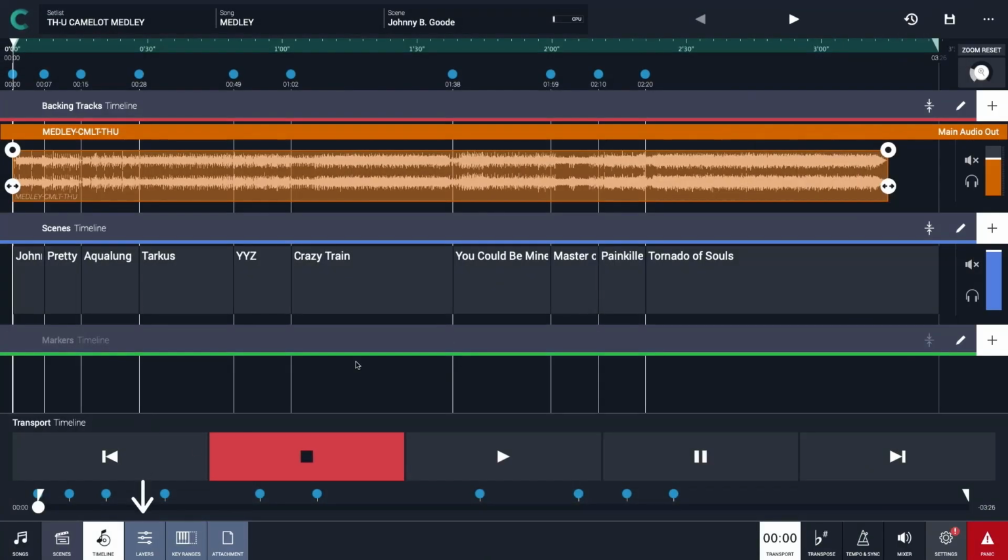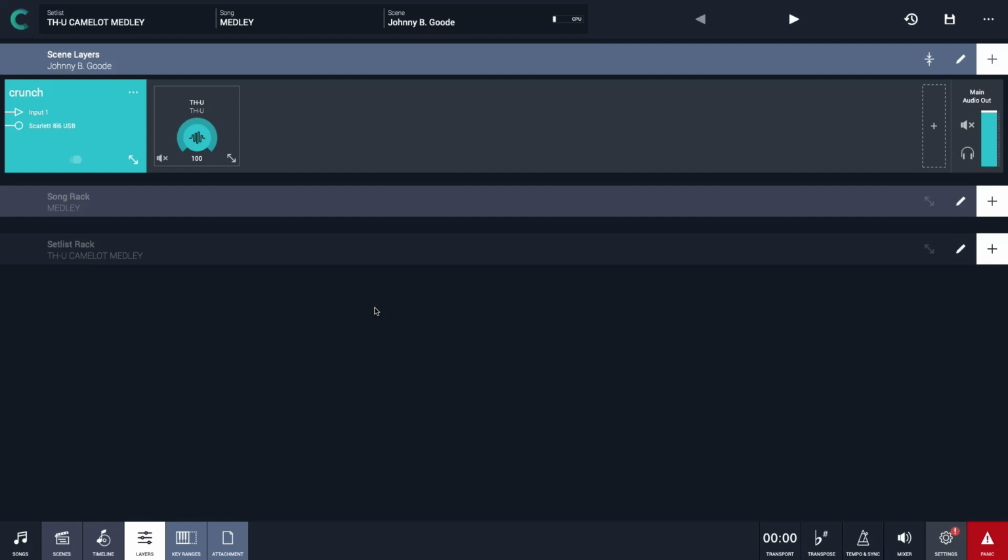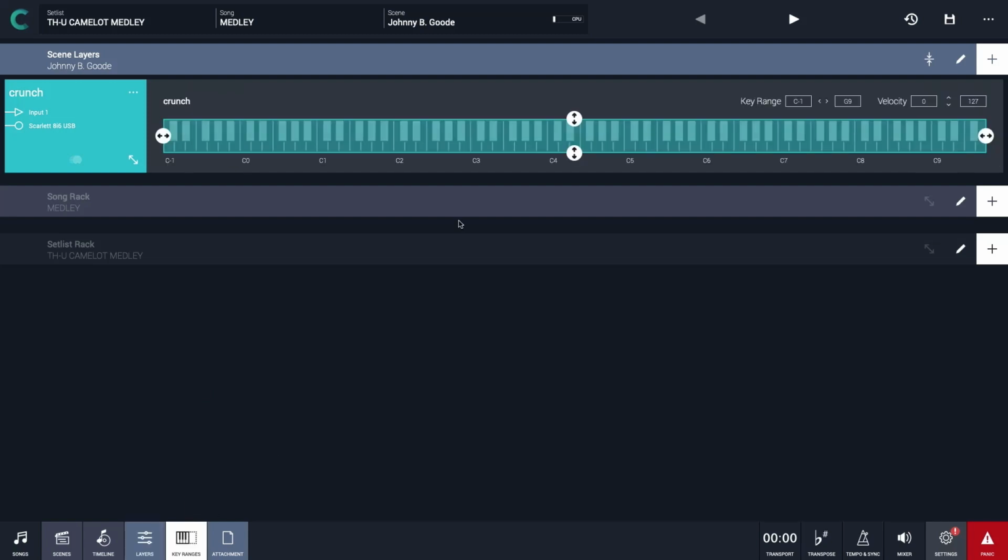The Layers view, as we have seen, allows us to add plugins, in this case THU, to a scene. In the Key Ranges view, it is possible to modify the note ranges of layers containing instruments. This feature is particularly useful for splits and layering, or when using virtual instruments.